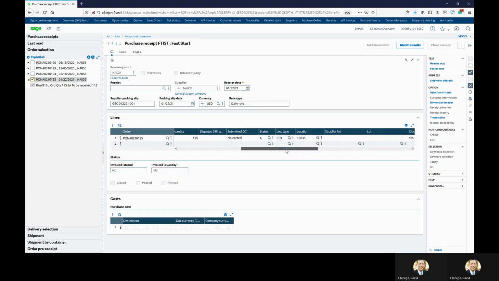Our default status that we're going to set as we receive it into inventory. Where is it going to go? The location type, is it going into a freezer? Is it going out into a bulk storage location? No, it's going into a standard storage location, and location stow 35. I do not have lot tracking on this particular item, but we can put in the supplier lot, and the lot will be generated automatically from the X3 perspective.